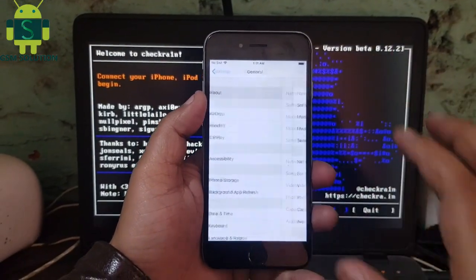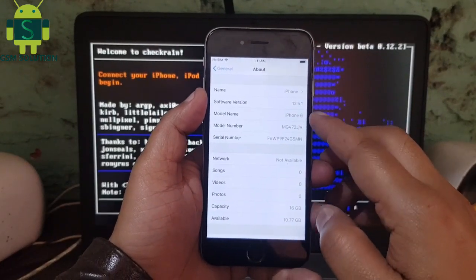Today I am sharing how to jailbreak an Apple device on iOS 12.5.1 and install Cydia on a Windows PC.